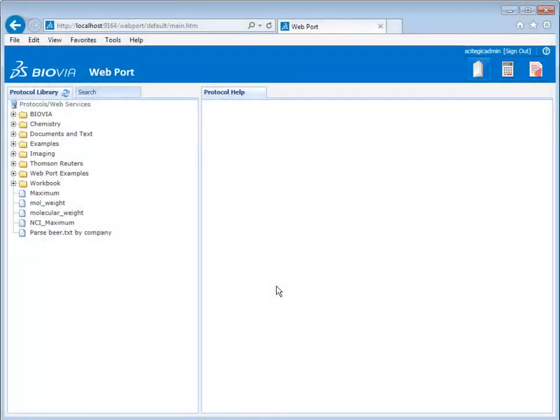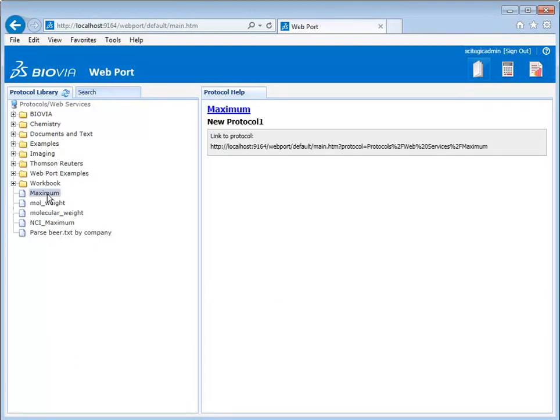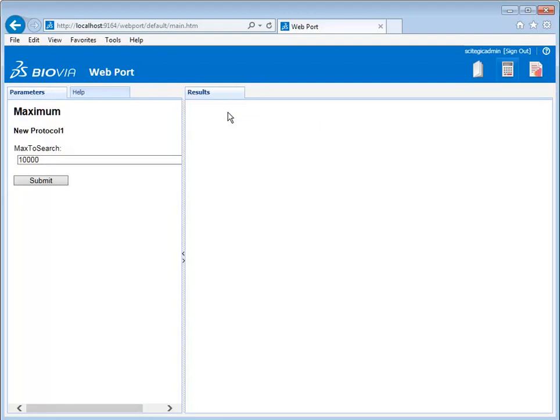You can choose a protocol by clicking on it. The name of the protocol and any help text that you defined appear to the right. In this pane, click the name of the protocol to open it in the Protocol tab. The Protocol tab is where you set the parameters for the protocol and can see displayed results files. Click Submit or Run to run the protocol.